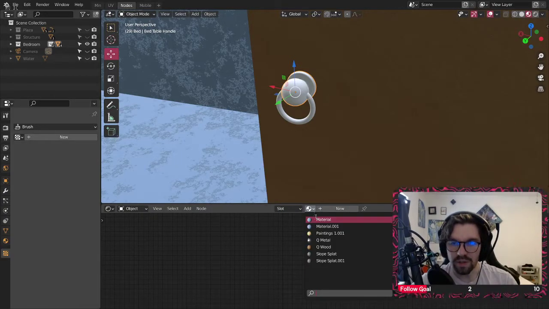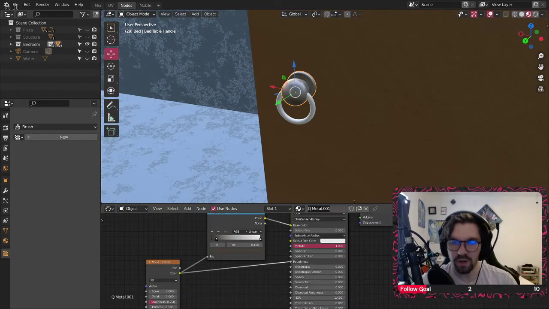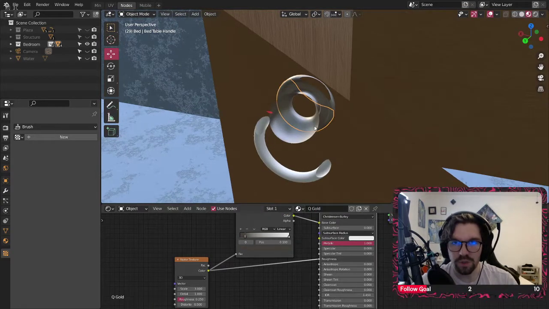Let's undo that real quick. Let's make this Q metal. We're going to plus it. We're going to call it Q gold. I should probably just have a Q gold queued up in the future, but we'll leave it like this for now.